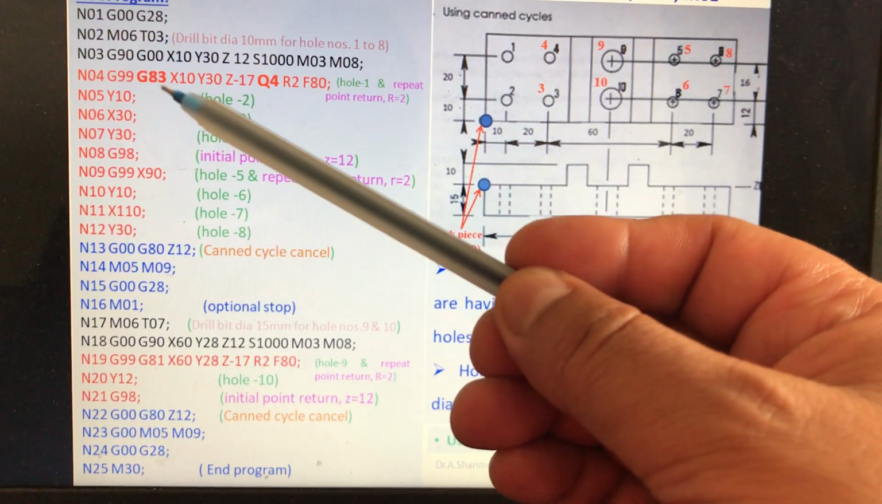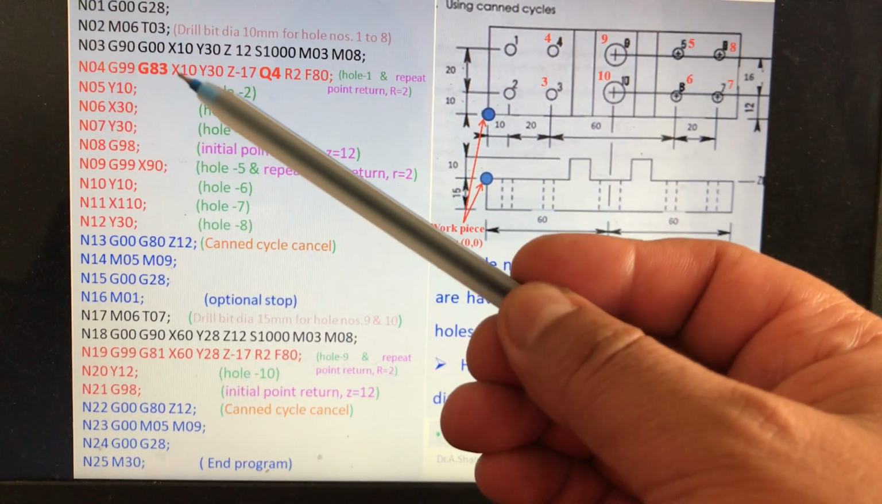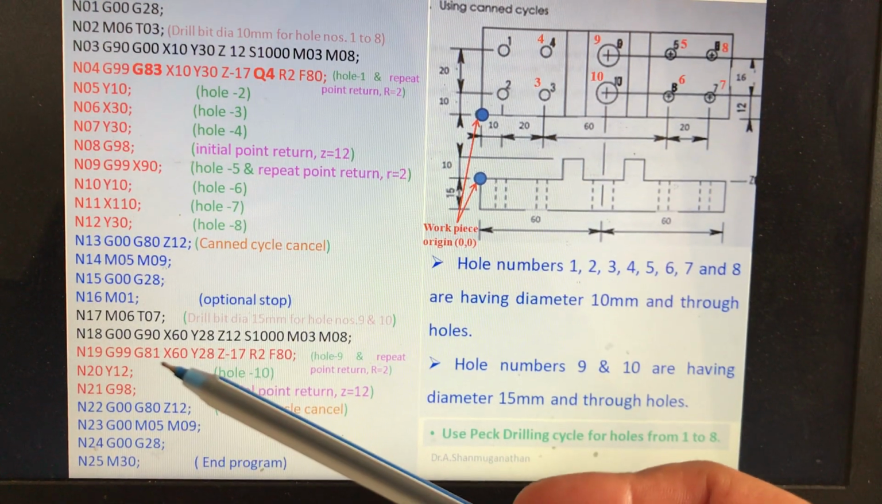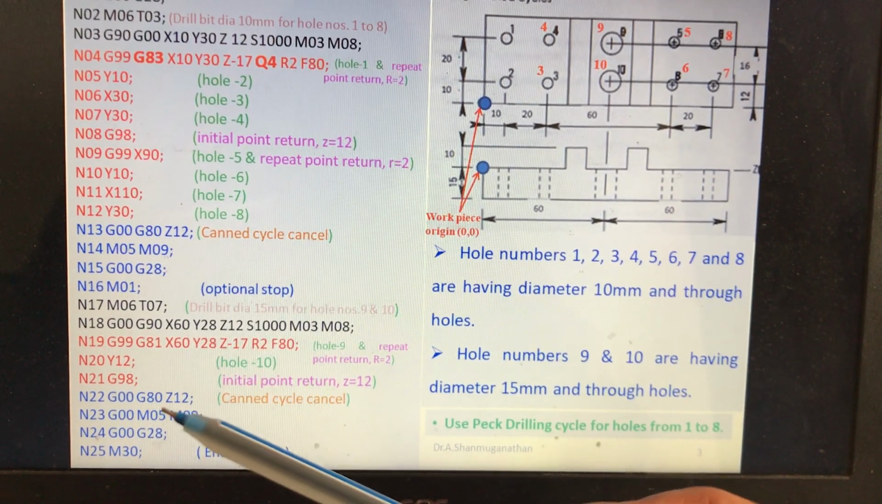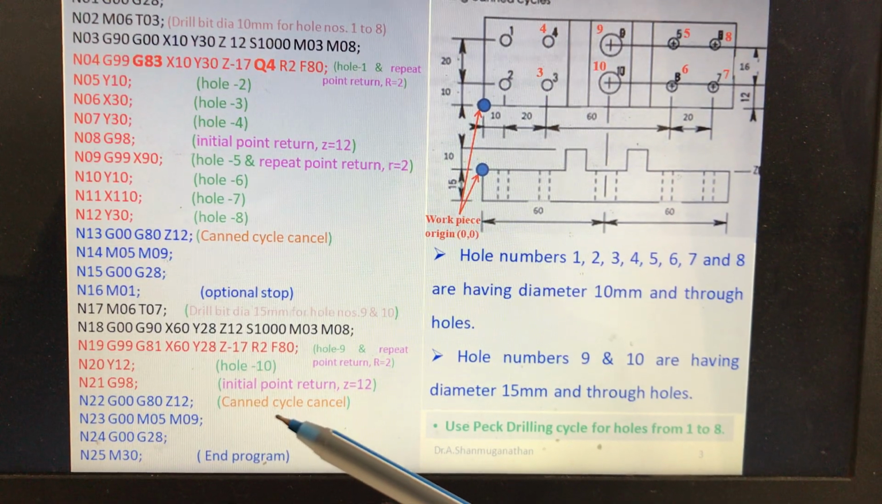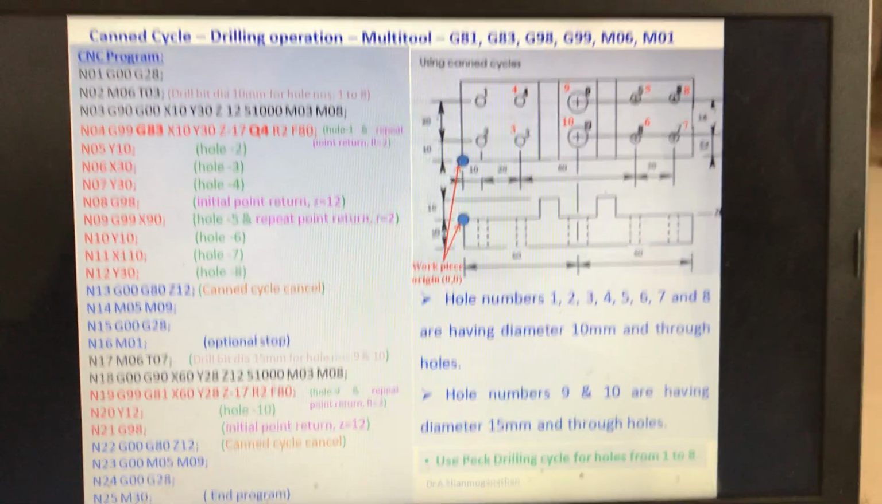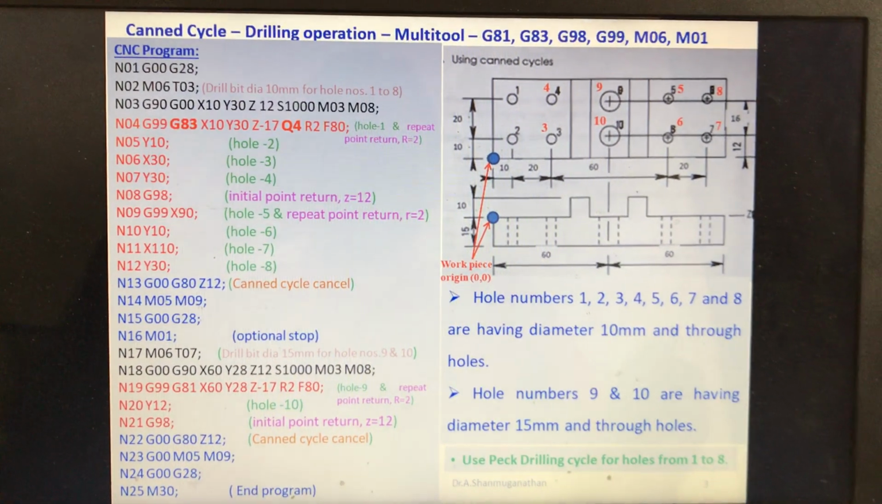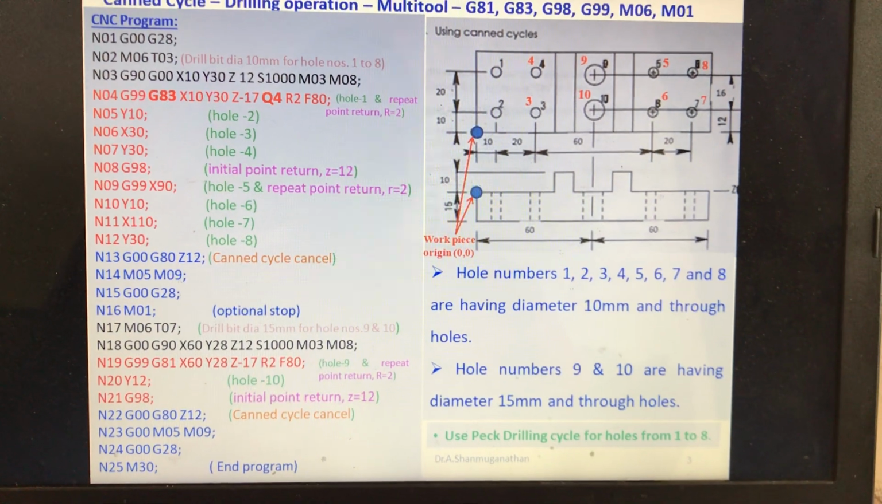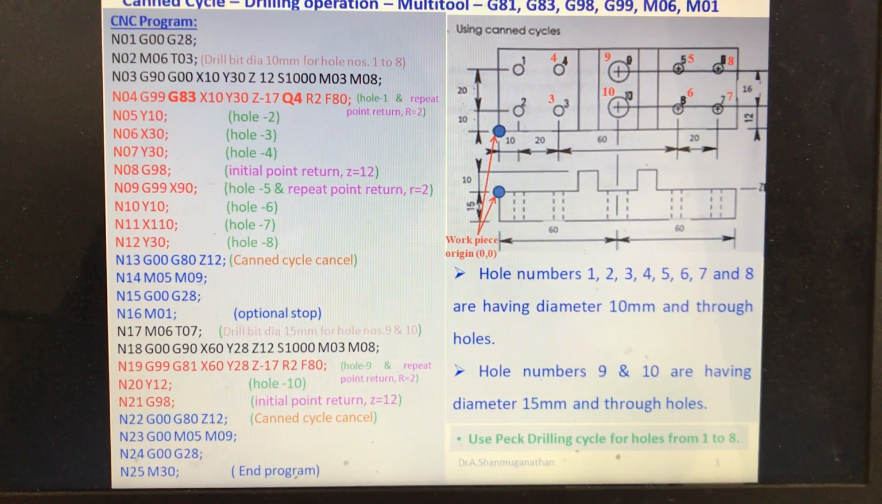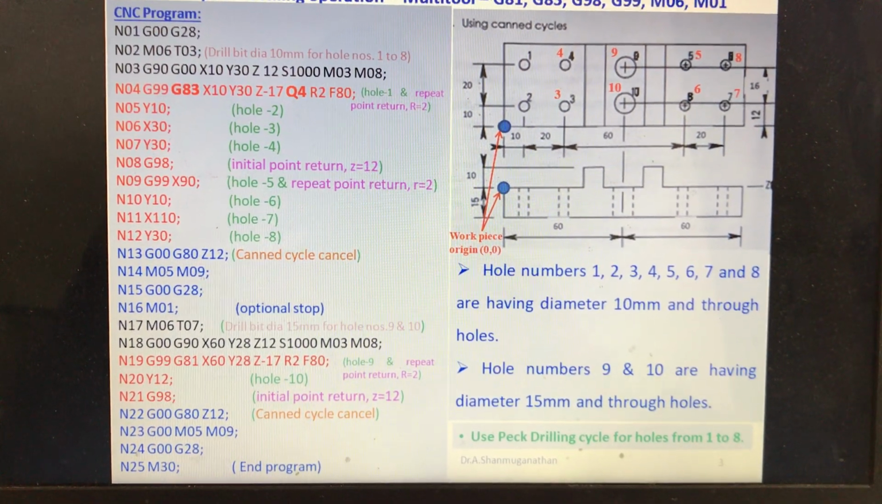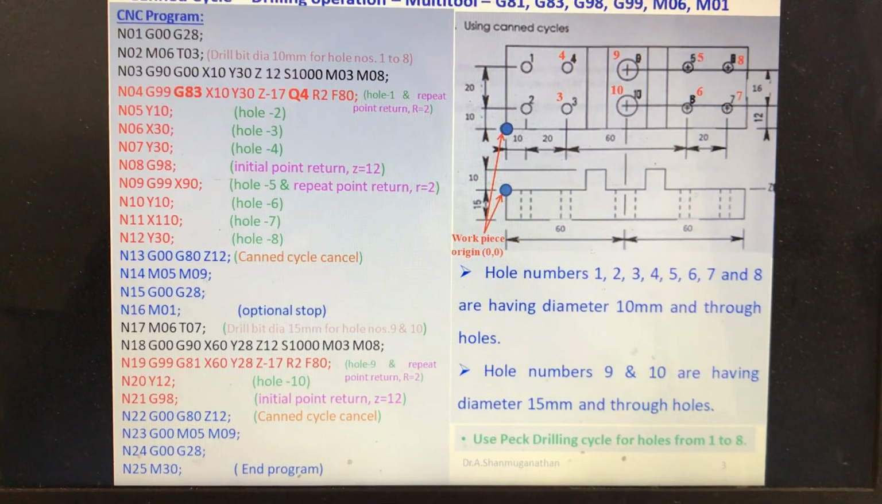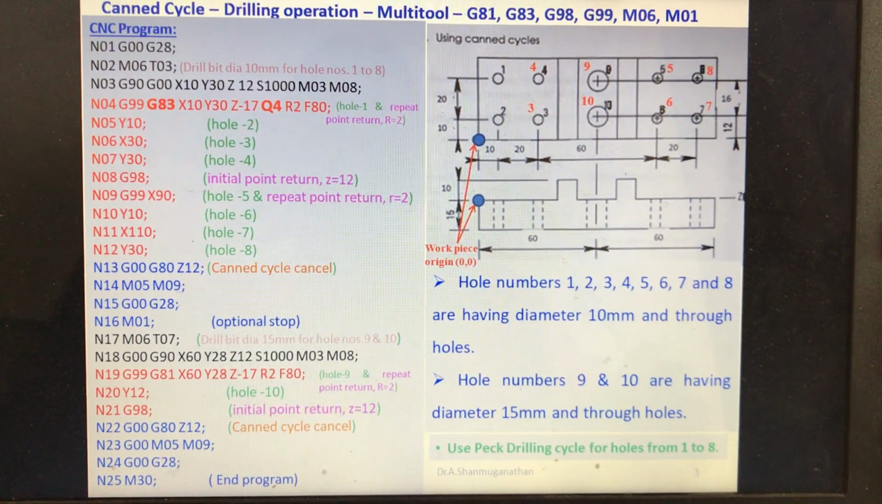In both the peck drilling cycle and normal drilling, there is G80 to cancel the canned cycle. Okay. So this is how the program has to be written when you are asked to use the peck drilling cycle, G83.